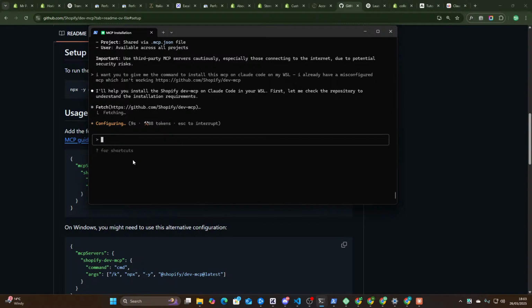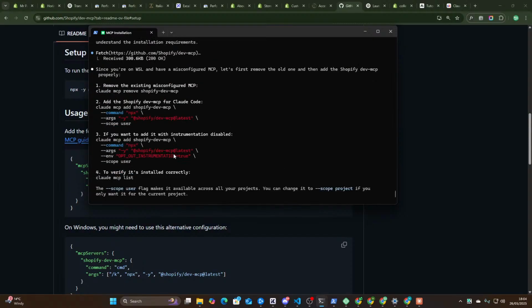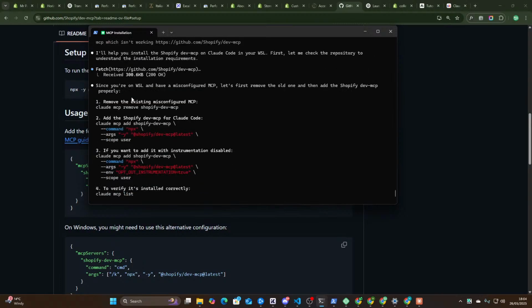So the first stage of this is figuring out the MCP, and then I'm going to figure out how to connect the MCP to a store. And then it's almost like you can have an AI agent that will just work for you 24/7 while you sleep.